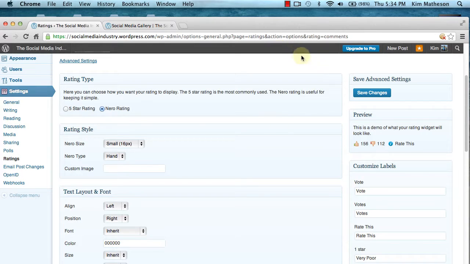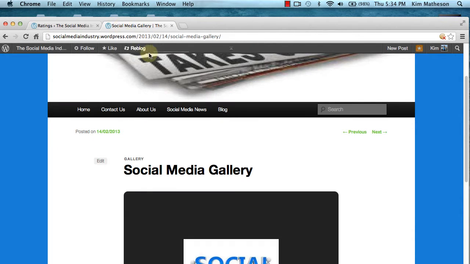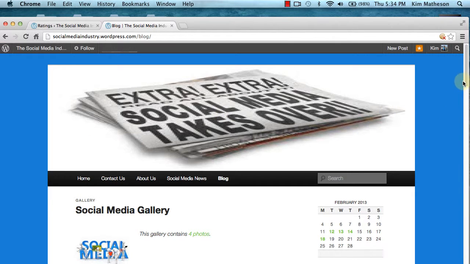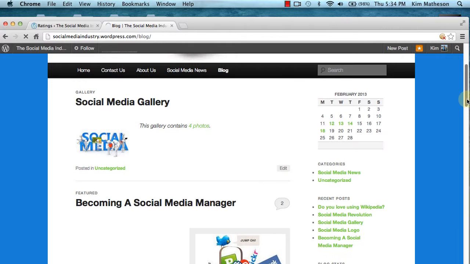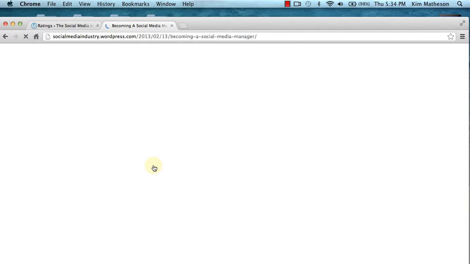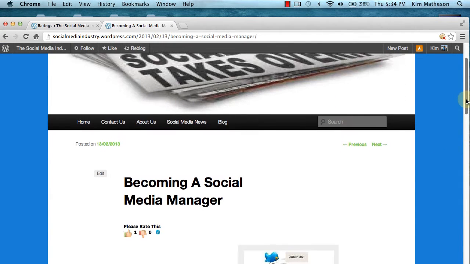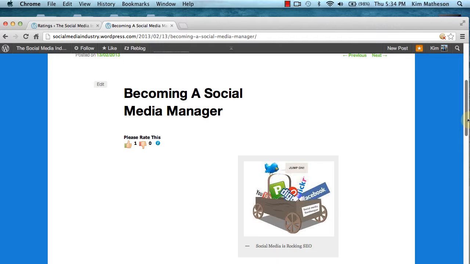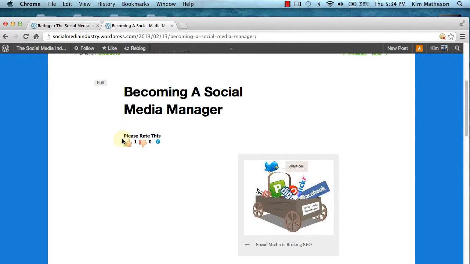So now that we've made those changes, let's actually go and have a look and see what they look like on the site. Let's go to our blog page and take a look at these changes. Let's go to Becoming a Social Media Manager, and come down to the blog post itself, and here you can see the rating. We can rate it up or we can rate it down. So let's say we decided to rate it down. You'll get the thank you message, and you'll see that you can only rate this post once.